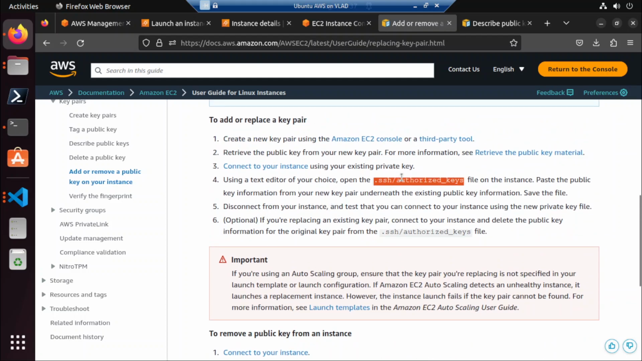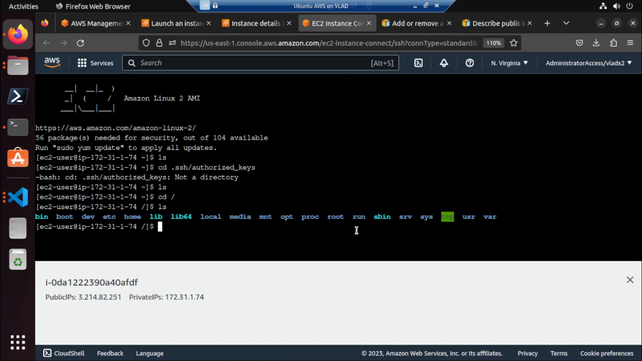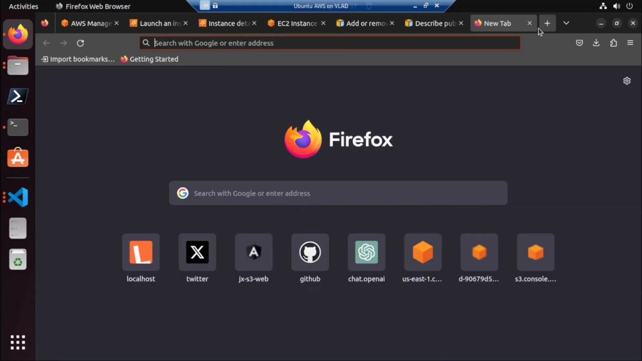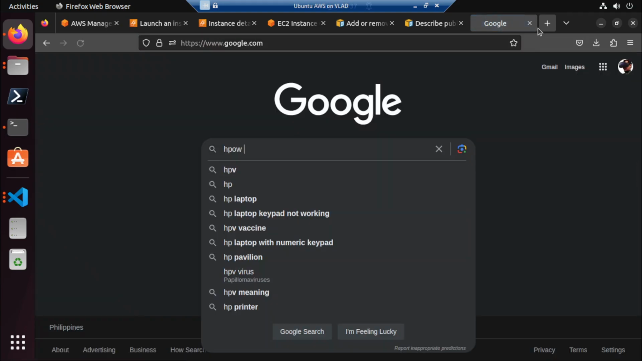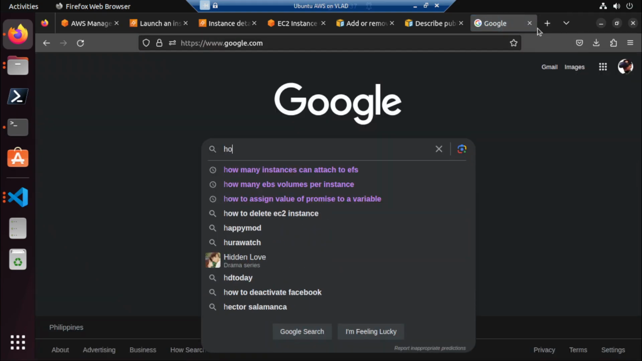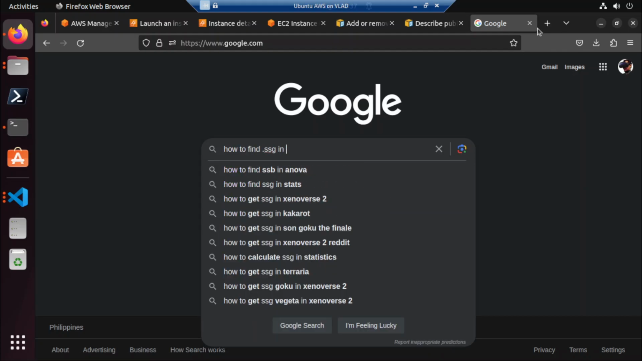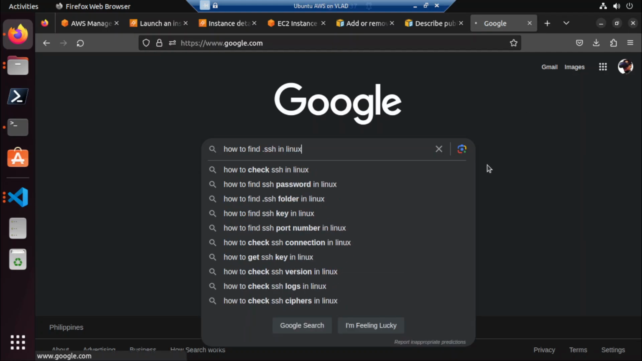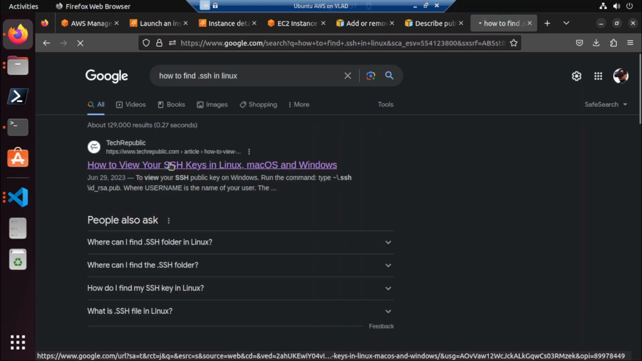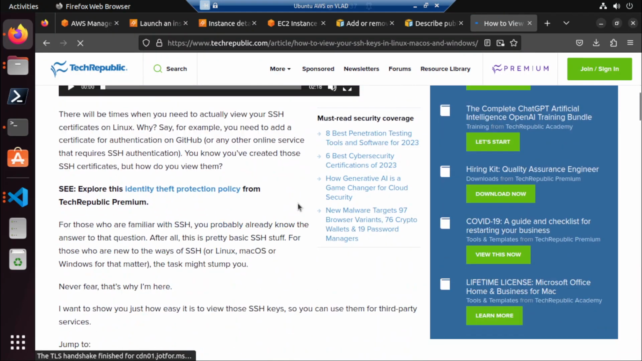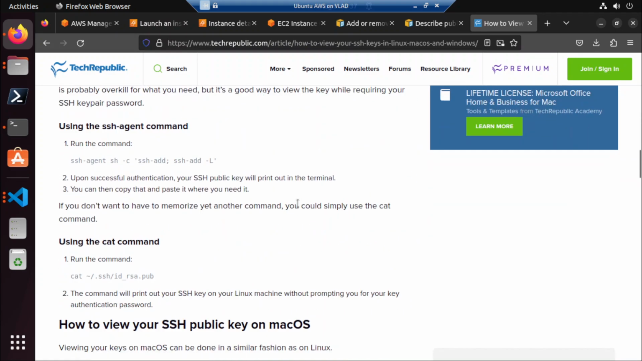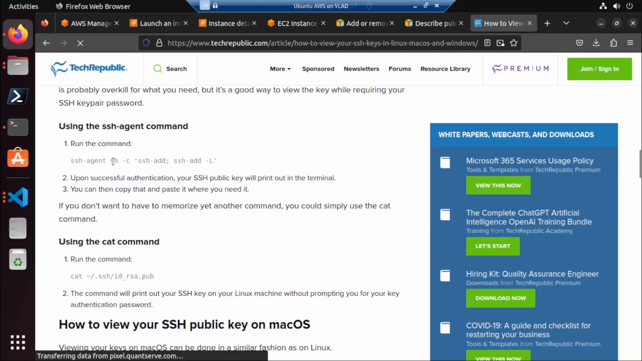Disconnect from instance. Say how to go to this one using a text editor to open the SSH as well. Here. How can I go there? Where is it? How to find that SSH in Linux? To view your SSH key in Linux, to jump around, run the command using the SSH agent.